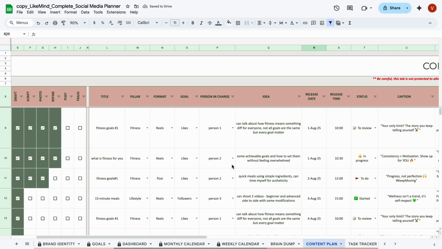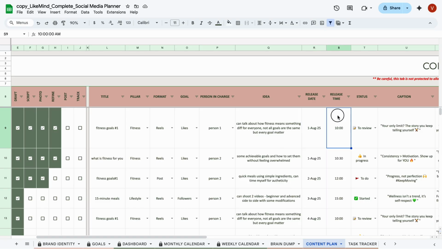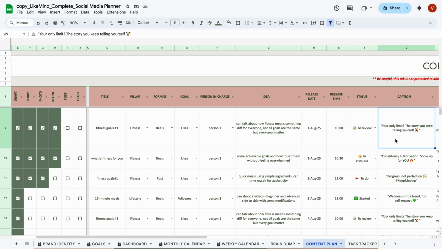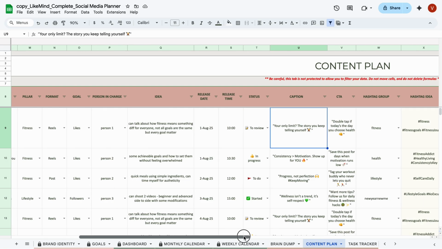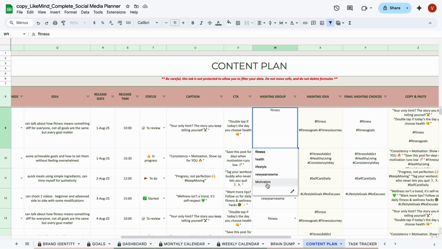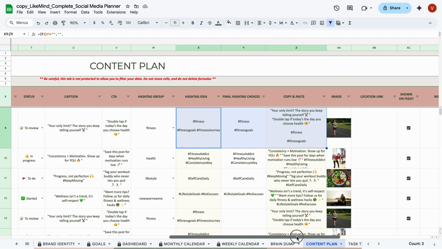So once you've shortlisted your ideas from the brain dump, you can simply put in all the other details as shown on the screen: your release date, your time, your status of the said content, any caption, your CTA, your hashtag group. Now hashtag idea is something that will be generated automatically. We'll come to it later. So these 3 columns, we'll come to it later.